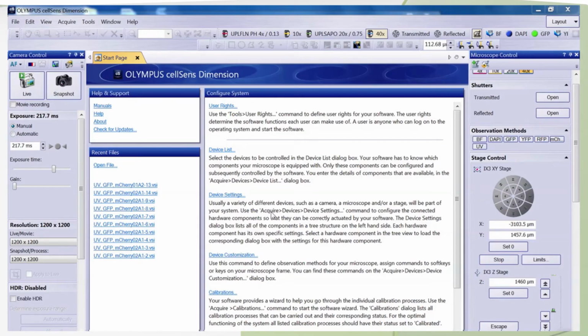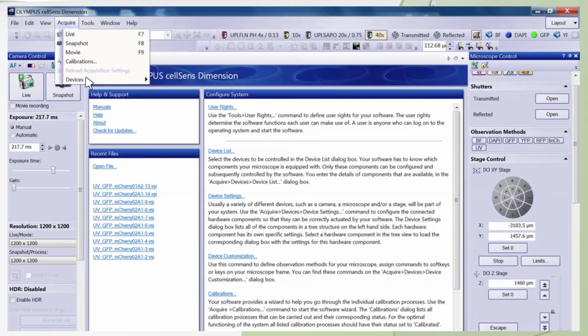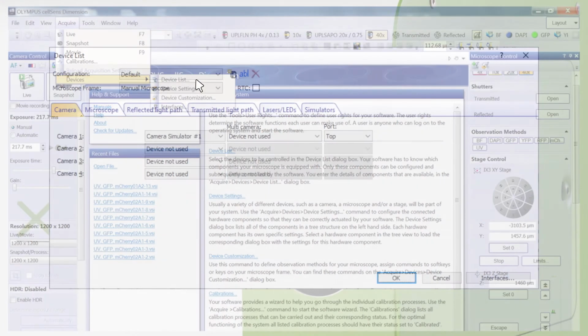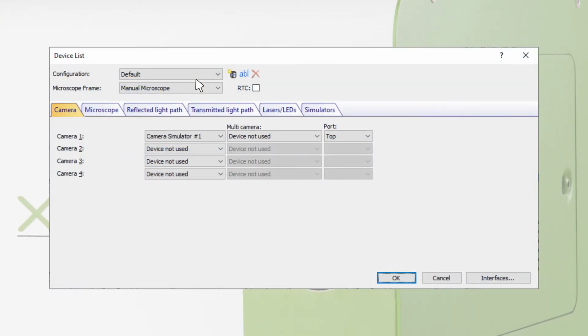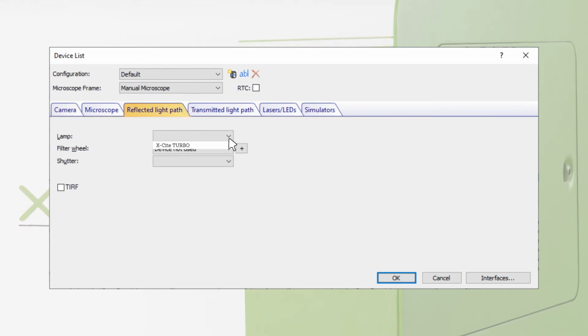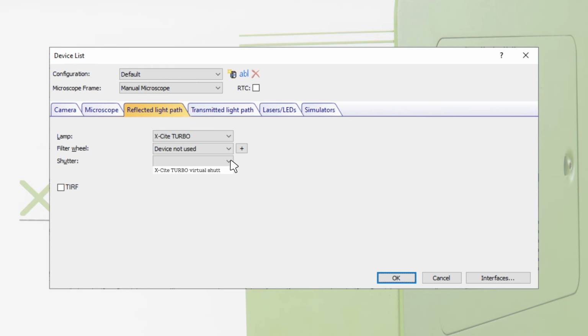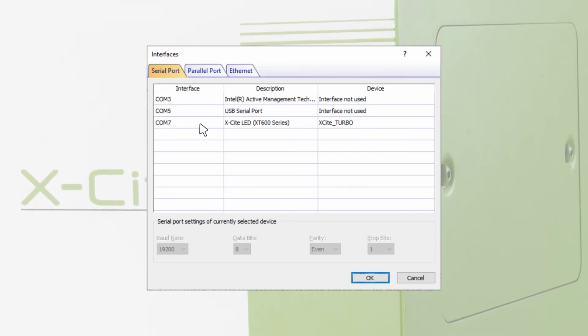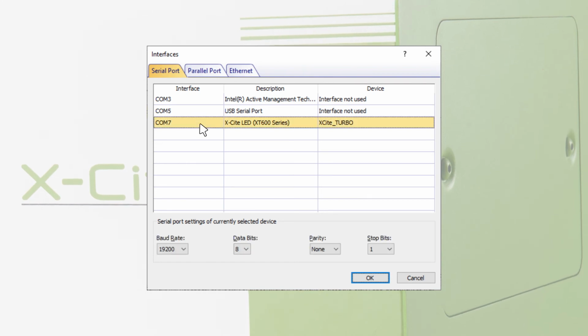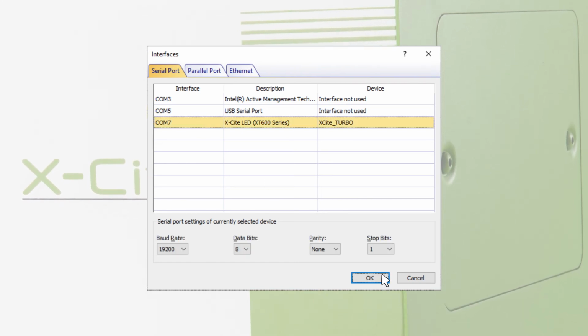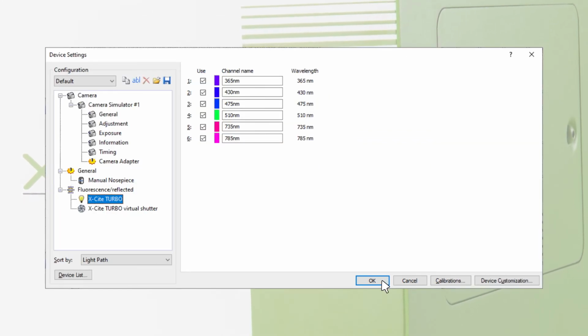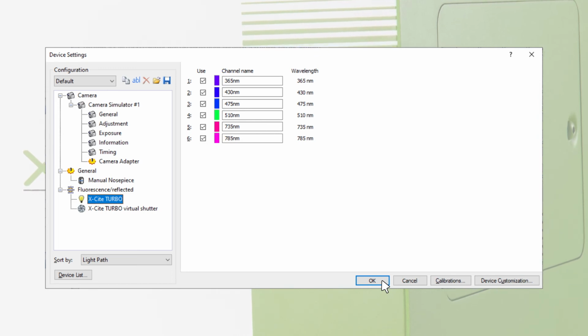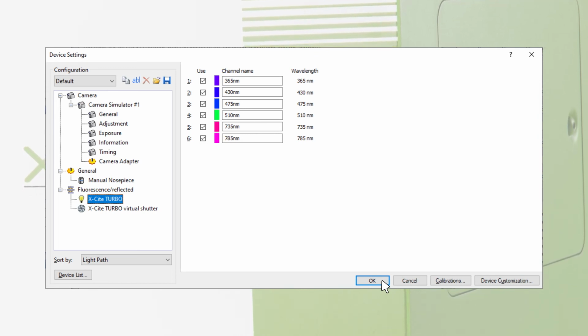Open CellSens. Click Acquire, Devices, Device List. Select Reflected Light Path tab. Select X-Cite Turbo and X-Cite Turbo Shutter. Click on Interfaces. Highlight the COM port number for your X-Cite unit. Click OK. Ensure wavelengths are found in the following screen and click OK.